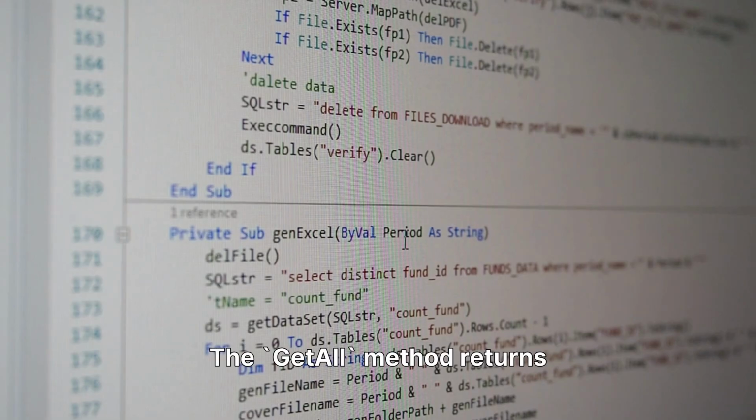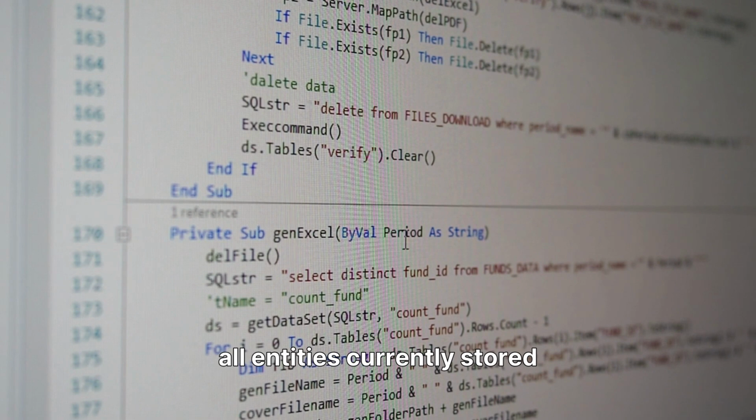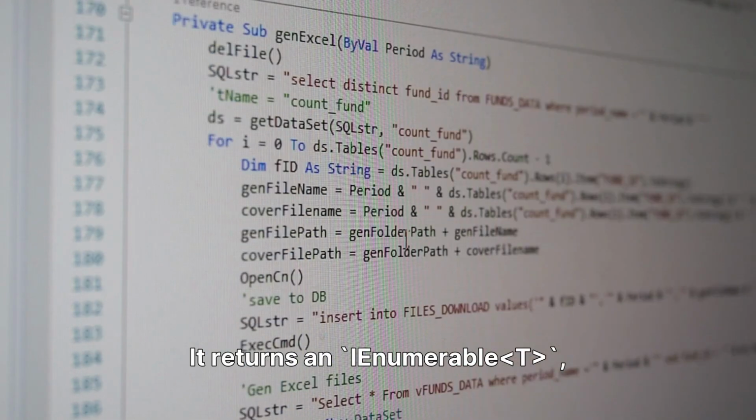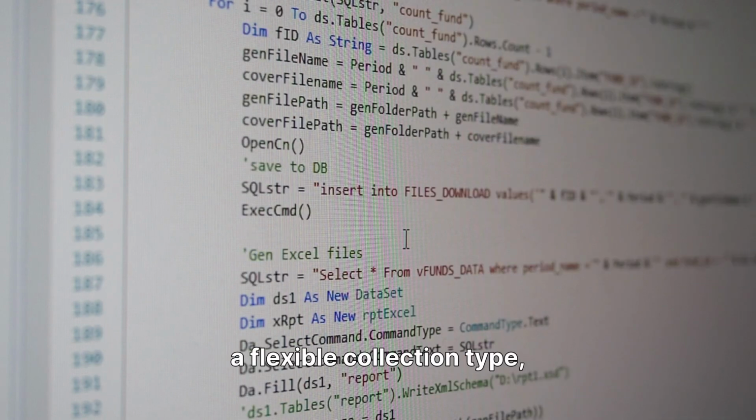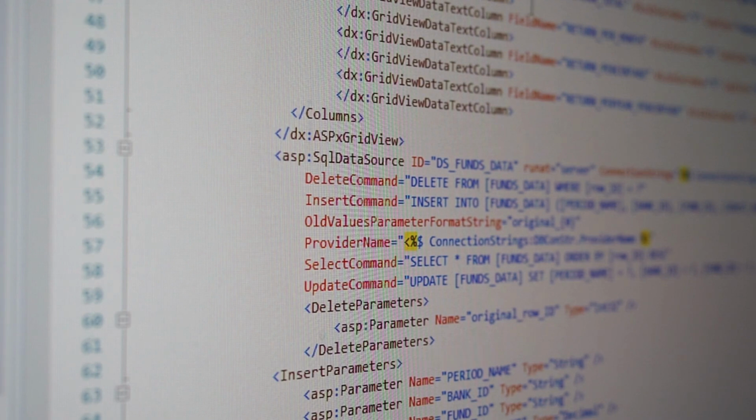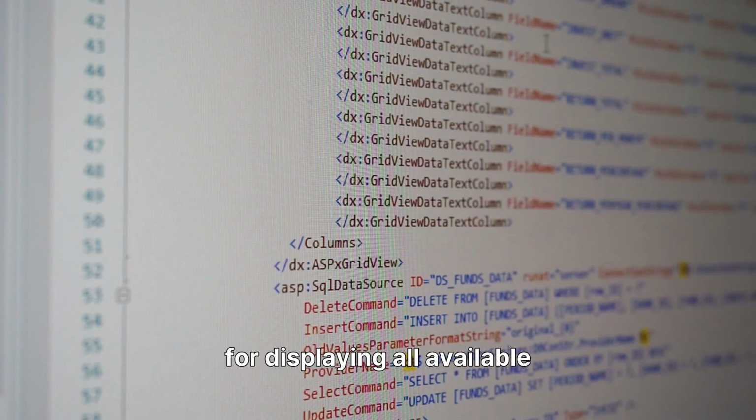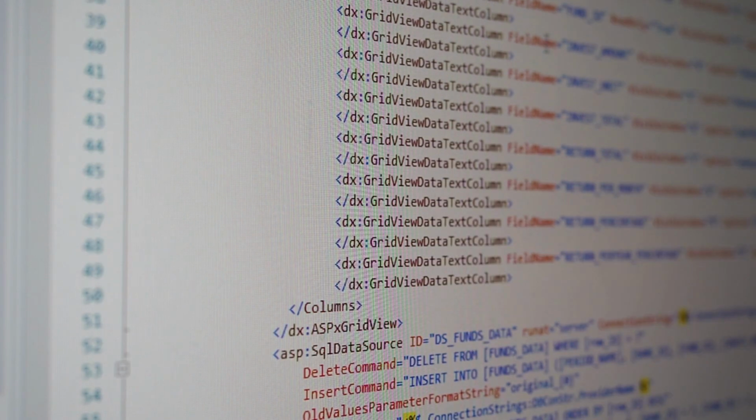The GetAll method returns all entities currently stored in our list. It returns an IEnumerable<T>, a flexible collection type, allowing us to iterate over all products or other entities. This method is useful for displaying all available data from our in-memory repository.